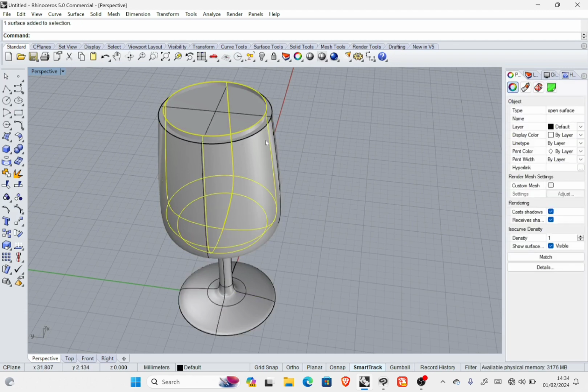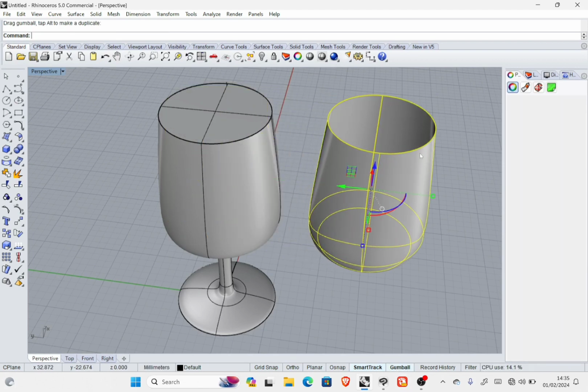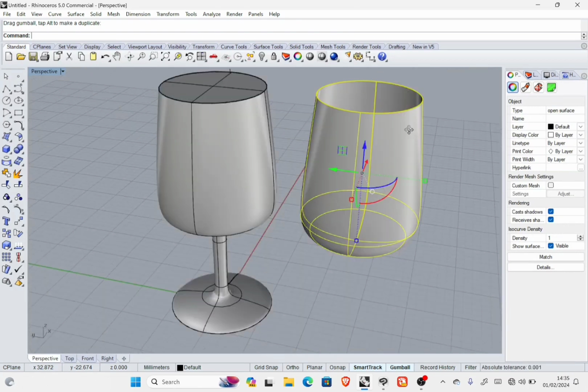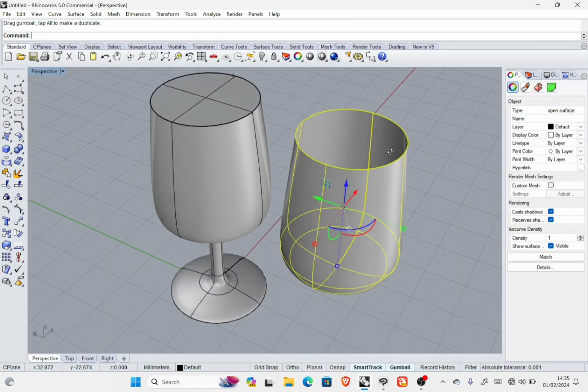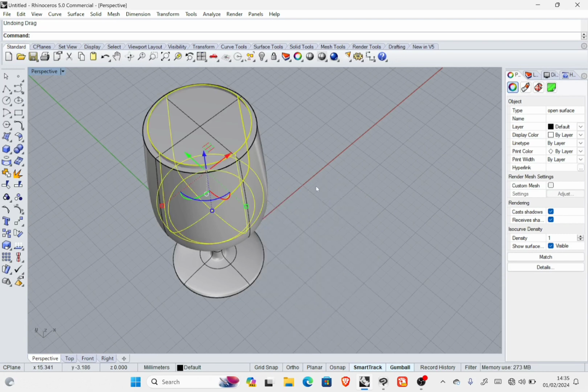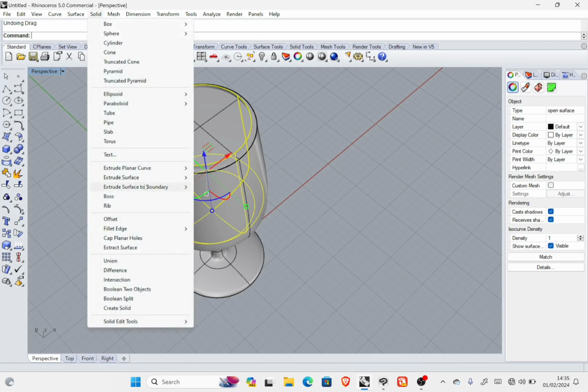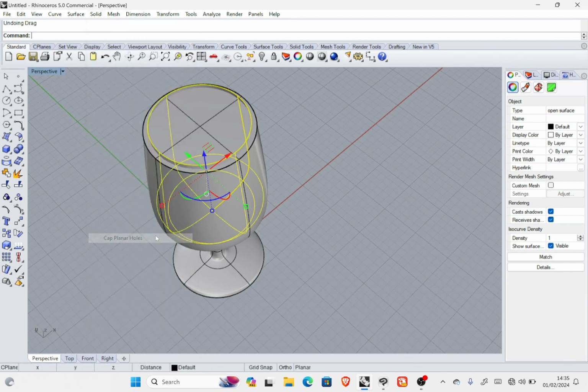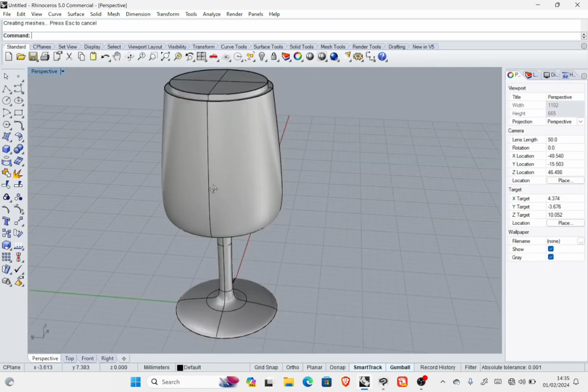So we are going to use this object that we've now created to create the hole in the glass. So what you are going to do is fill the object, because now it is hollow and you need to fill it up before you can use it to cut through the main glass. So now you select it, go to solid, and then cap planar hole again. So when you click cap planar hole, it's going to seal it.